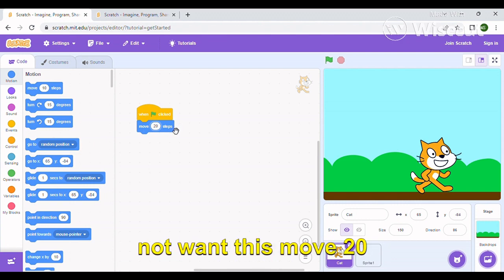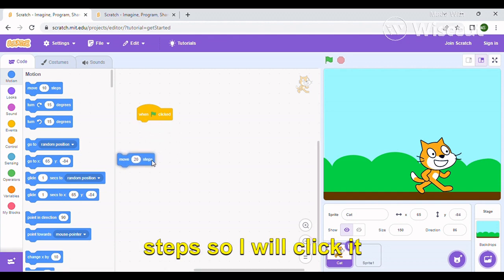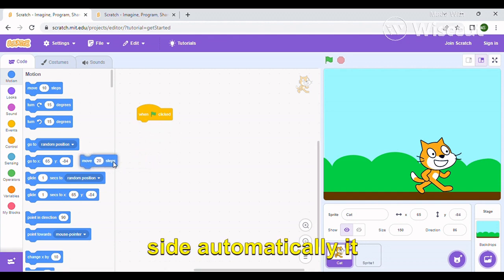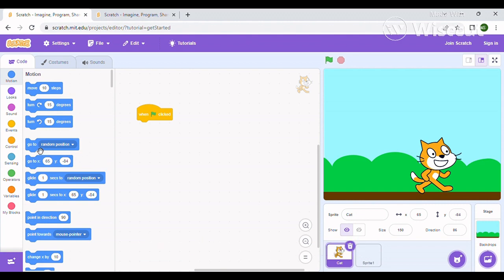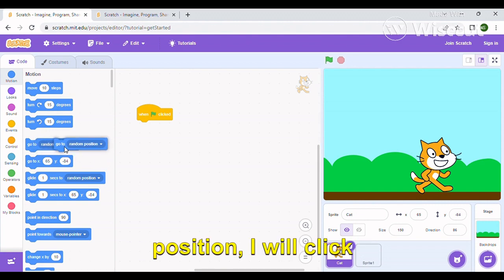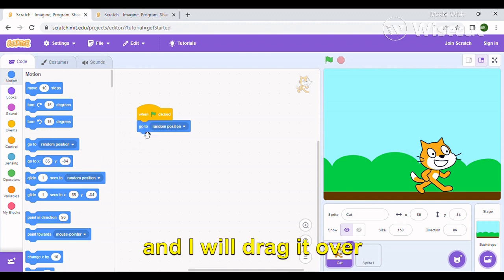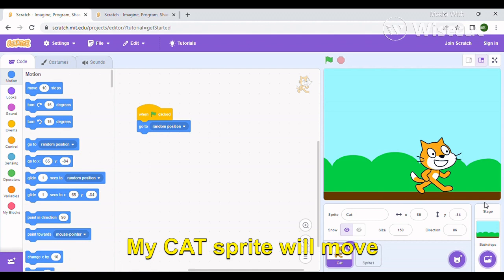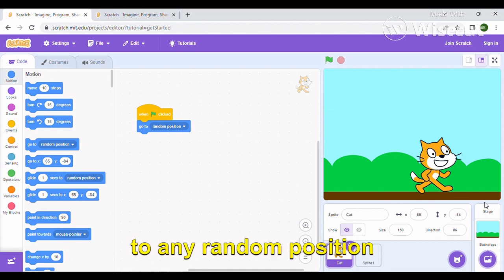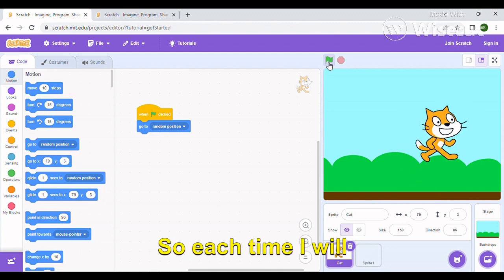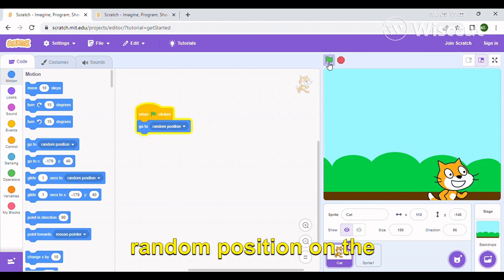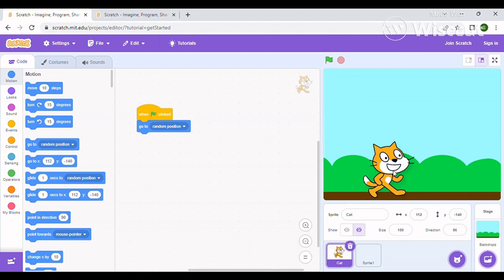Suppose I do not want this move 20 steps. So I will click it and drag it to the left side. Automatically it will be deleted. Now if I want to use the random position, I will click and drag it over here. So what will happen? My cat sprite will move to any random position on the stage. If I click on the green flag now, see, it has moved down. Each time I click, it will go to some random position on the stage.